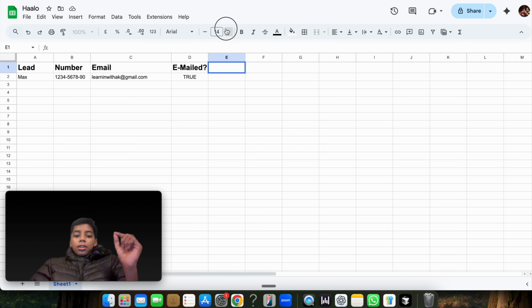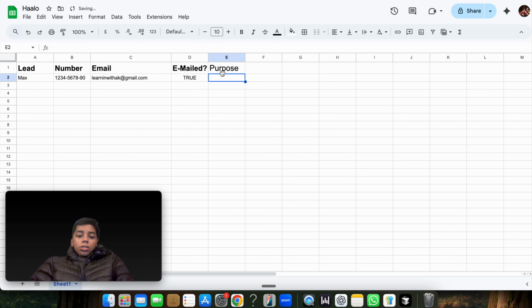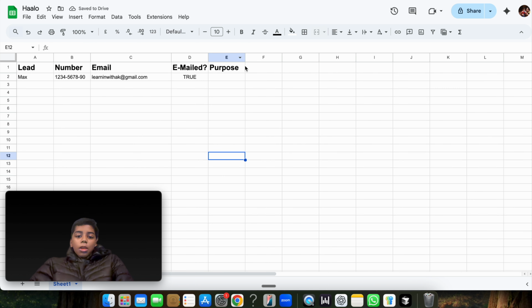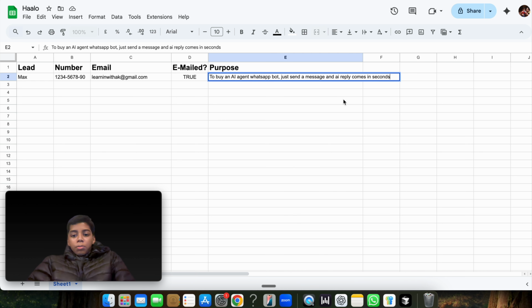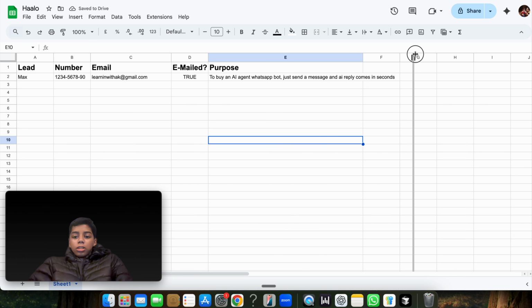So let me just create a new column, and we'll name this purpose. Let me explain exactly what I mean by purpose. This means why we have this client. For example, a sample purpose over here, so let's just extend this.